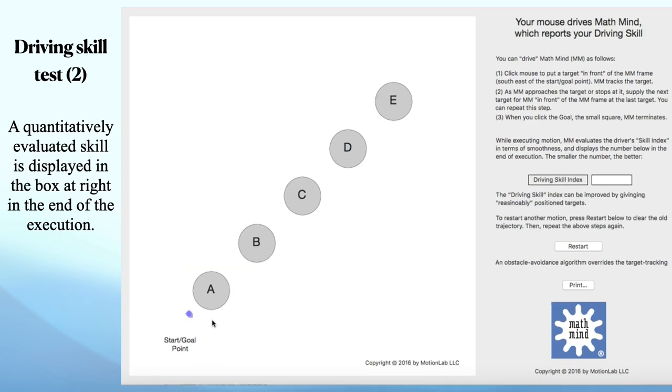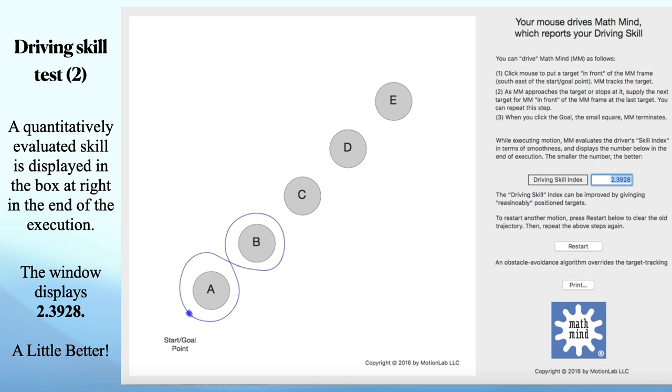Driving skill test, number 2. A quantitatively evaluated skill is displayed in the box at right in the end of the execution. The window displays 2.3928. A little better.